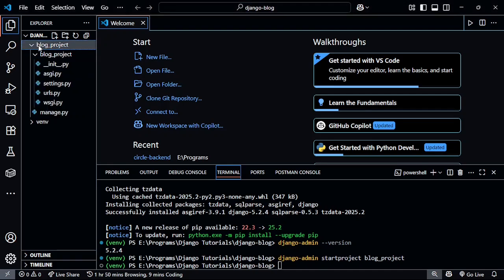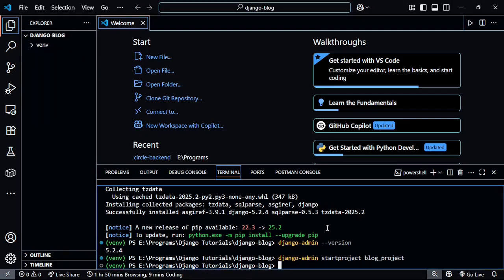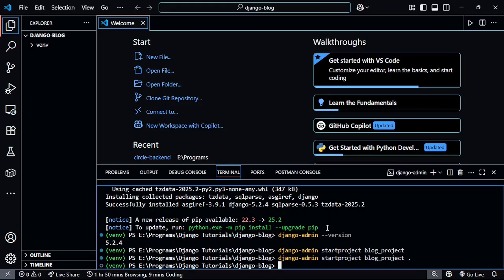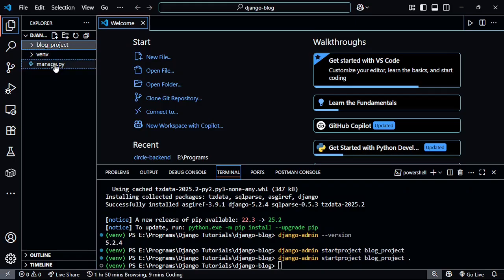So I'm just going to delete this project and I'm going to run this command again, but now at the end I'm going to add a full stop right there. So now you can see we now have it created right here. There was not any nested folder right there. So now we can see we have our project created, and this full stop at the end creates the project in the current folder instead of nesting it in another folder itself.